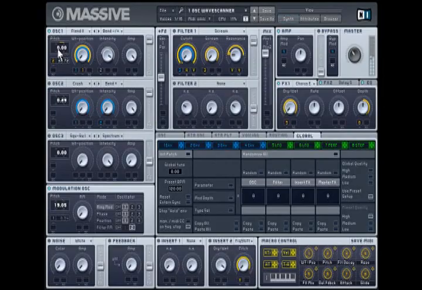Use the pitch display to tune the oscillator up or down, adjusting it by semitones and cents. Just click, hold, and move your mouse up and down. You can jump whole octaves by pressing the Alt or Option key on your computer keyboard.